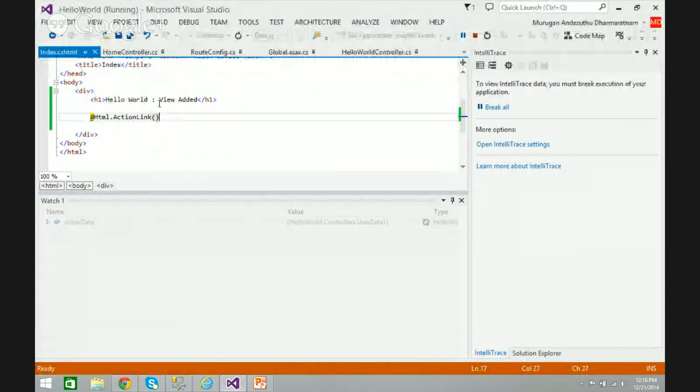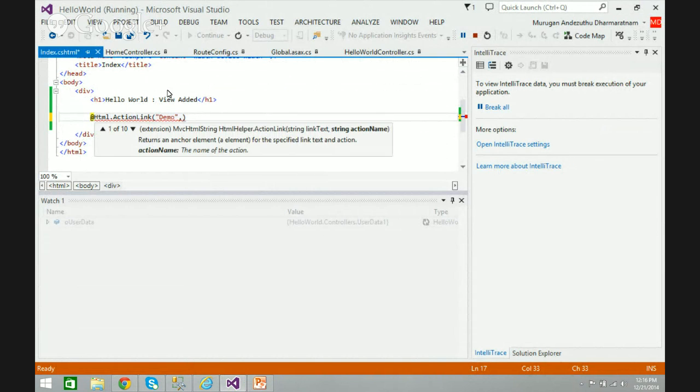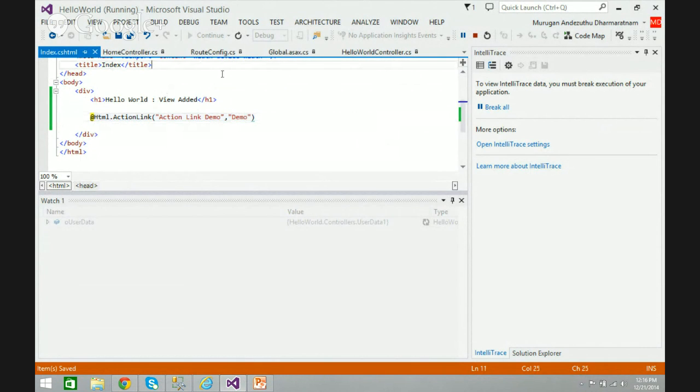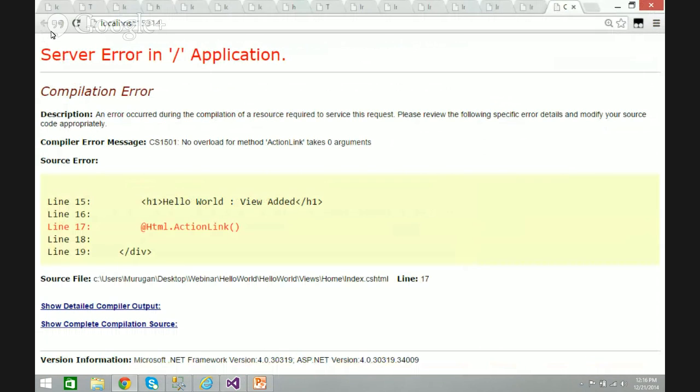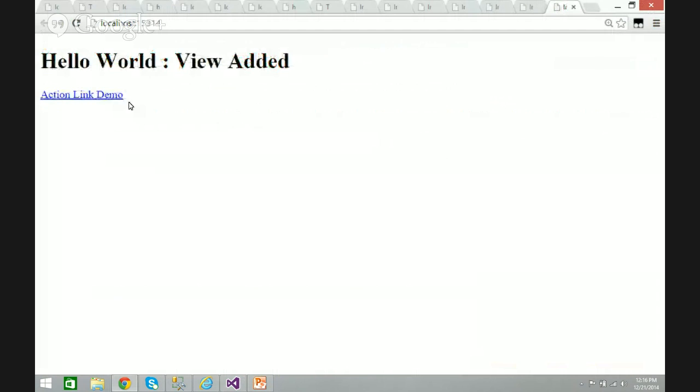Action link, I need to specify what is actually the link. Demo followed by link text is action link demo. Then you need to tell which controller I'm calling. So if I refresh this now, you can actually see an action link.